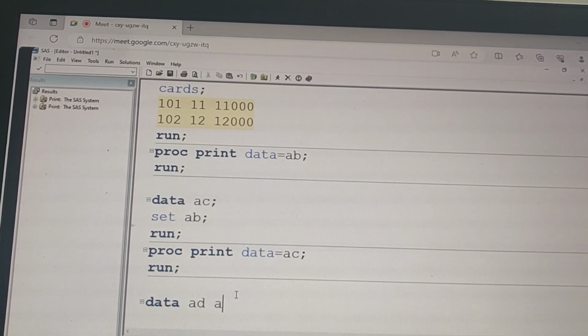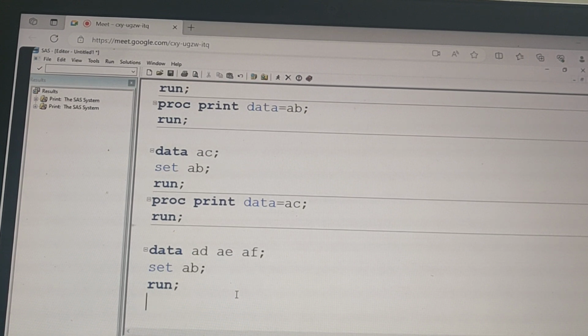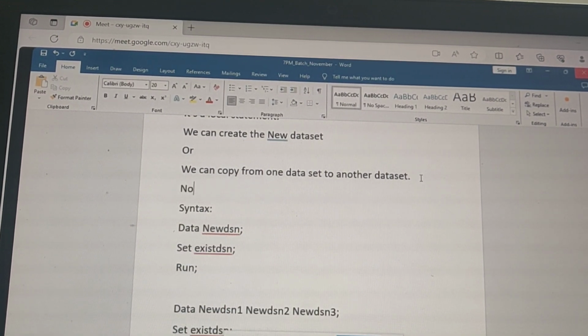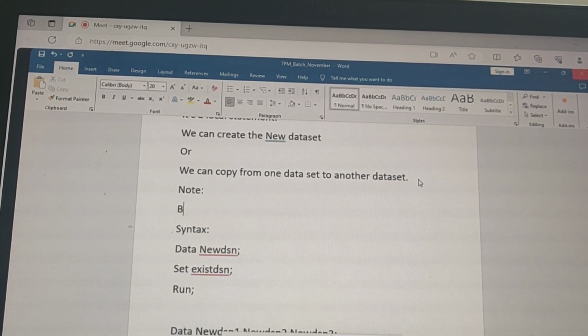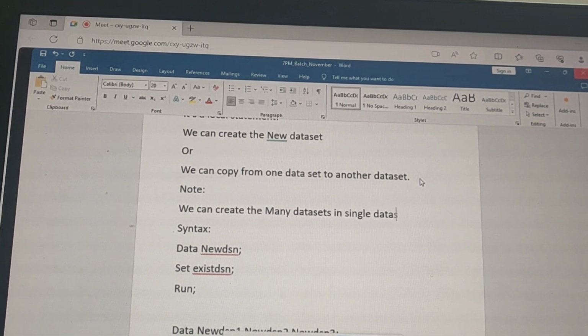Now here data AD, AE, AF; set AB. Here how many data sets am I creating at a time? 3. So I am copying from AB to AD, AB to AE, AB to AF. What is my point? At a time I am creating 3 data sets by using one data set only. My source or input data set name is AB. Output data sets are 3 data sets. So in my single data step, by using set statement, we can create one data set or more than one data set. Note, in a single data step, we can create many data sets.